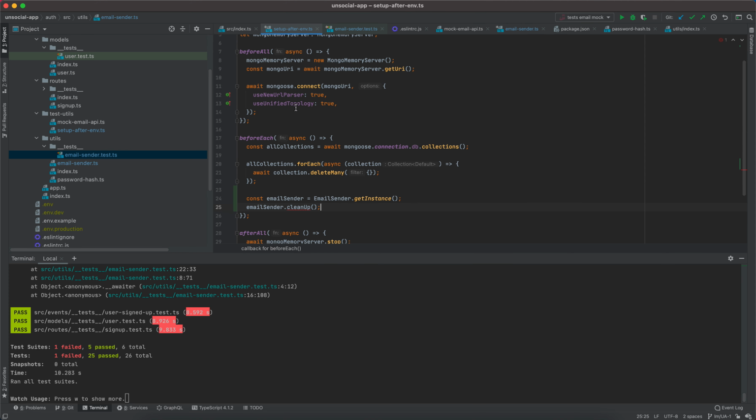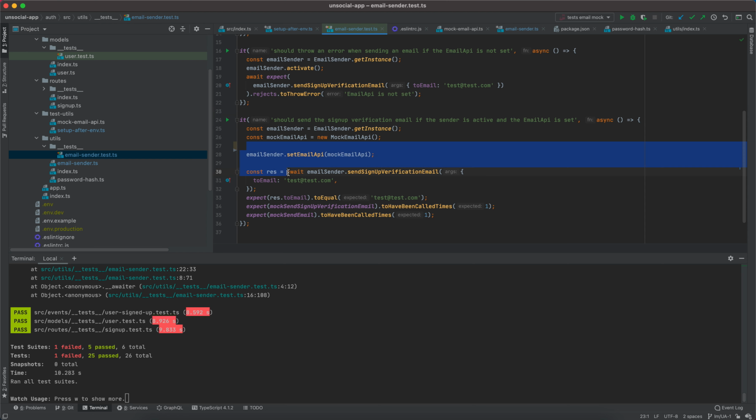So by calling this cleanup method, now my test here should start to fail, because now I start with a whole new instance, or a whole new state, for the test.